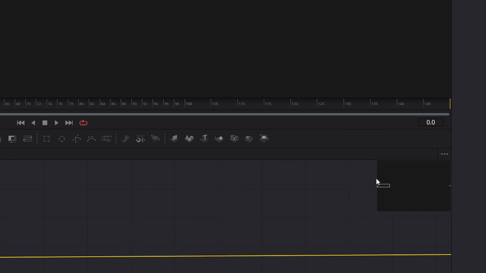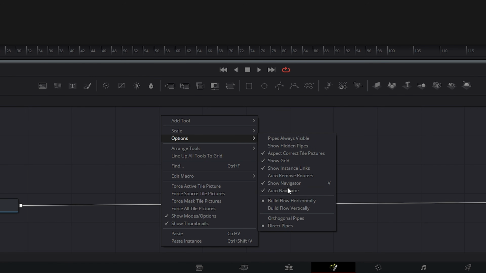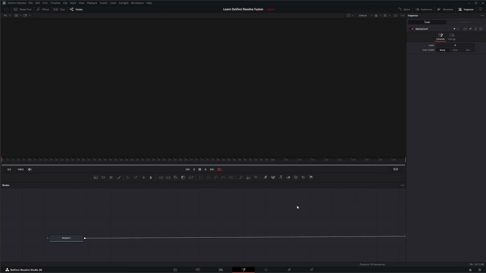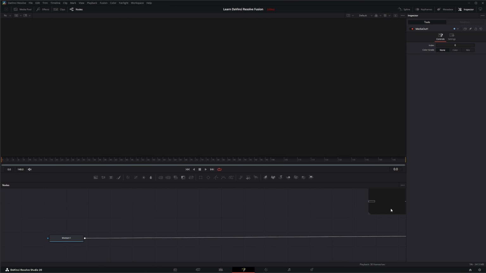And if I want to show or hide this navigator, I could simply right click, go to my options and select show navigator. So if I uncheck that, it's going to hide it. If I right click, options, show navigator, it's going to bring it back up. Additionally, I can just hit my V button and it'll turn it on and off. And that's your V on your keyboard.